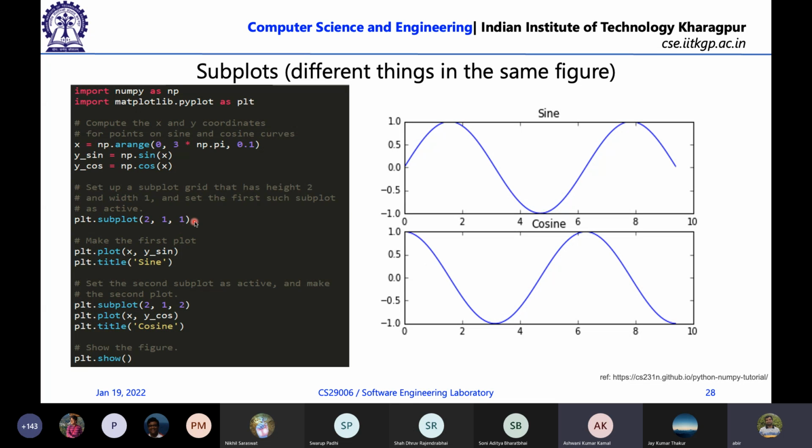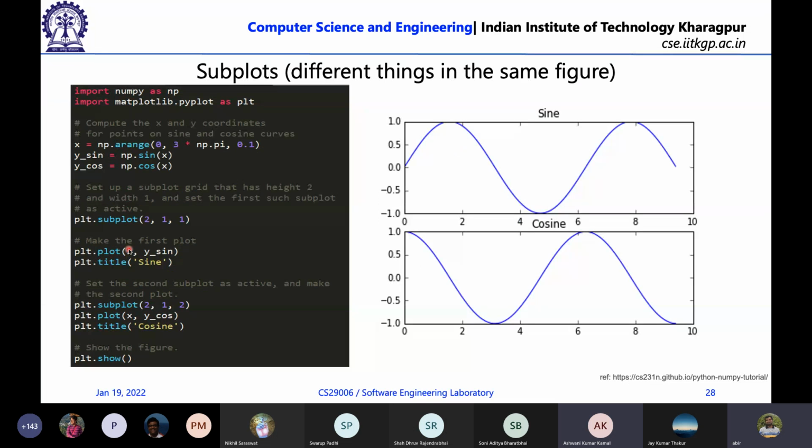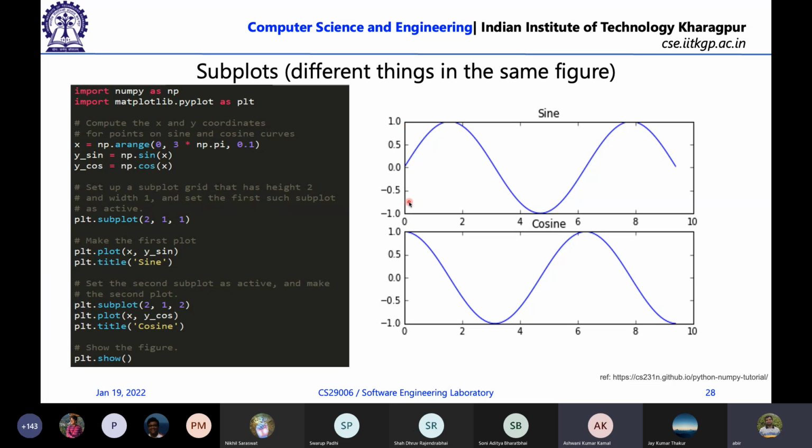Then you are basically activating the first one. It is just sequentially numbered. So 2 1 1 basically means this one. The first one will be activated, the first row, first column, or the 0 0th element, so to say. Once you activate it, you do the same thing, plt.plot, that you are doing here. After activating it, you can do everything like this, and it will just take this first subplot and plot it.